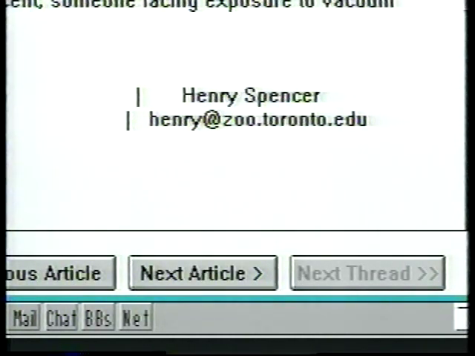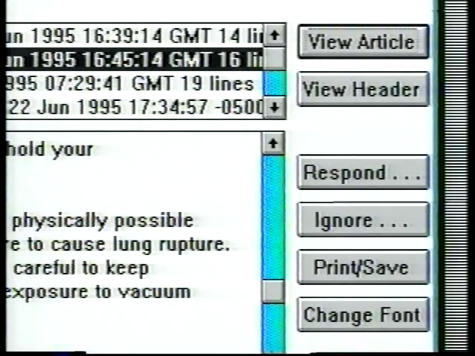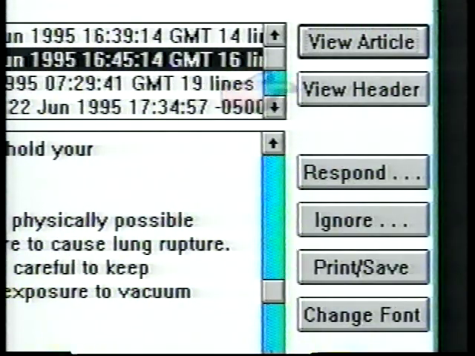To see the next one, you can click the Next Article button at the bottom of the window, or you can double-click on the article header in the top section. The View Header button at the right gives the full article header with path and posting details. The View Article button skips this stuff so you can get directly to reading the text of the message. The Respond button is pretty obvious. Click this if you want to add a comment or question to the thread.